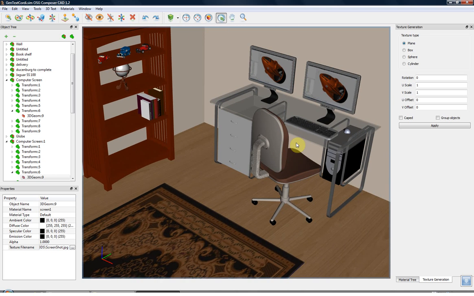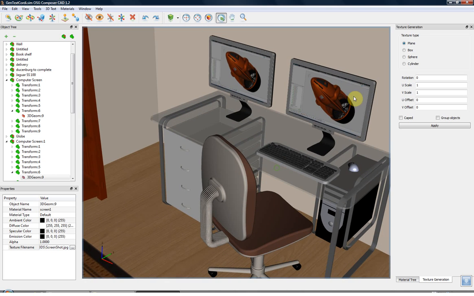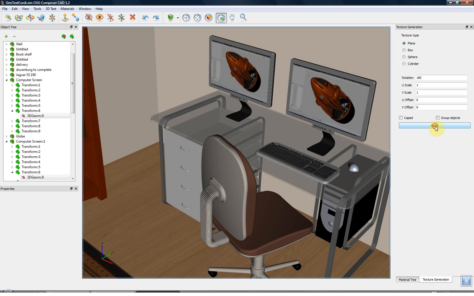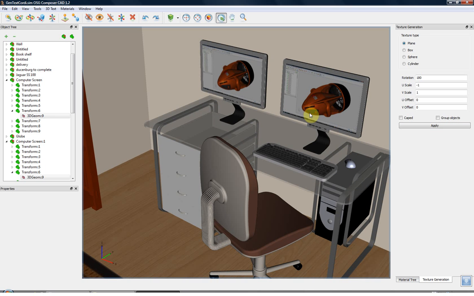By default, OSG Composer will attempt to apply the texture as a plane type texture. It did, but the texture needs modification by giving it a 180 degree rotation, selecting both screens by holding down the Ctrl key, then apply. Still, the texture is flipped around the Z axis, so I'm going to give it a -1 U scale, then apply. The texture has been applied on the screens separately.